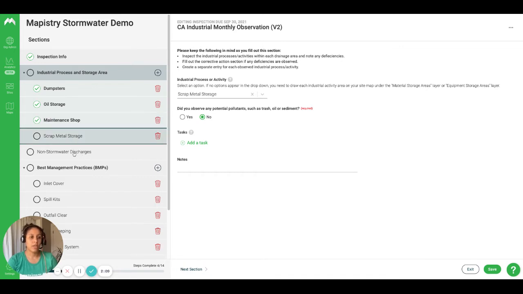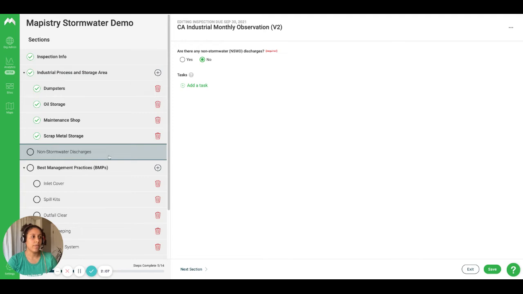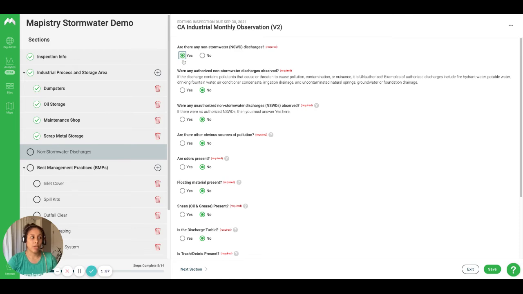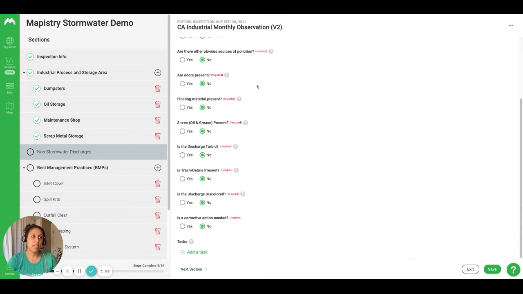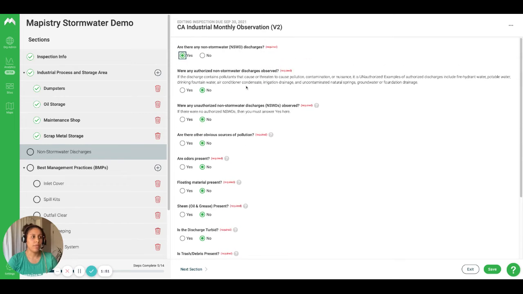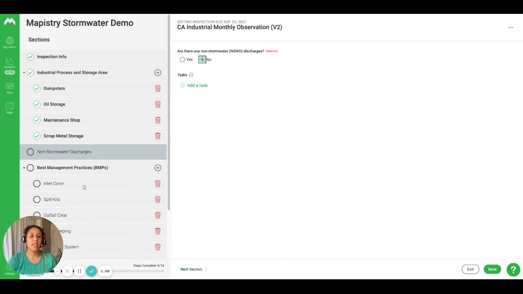Now let's jump into the non-stormwater discharge section. You'll see that there's one question at the top. If there is no non-stormwater discharge, continue on as normal. If there is, you'll click yes and some more questions will appear. Go through all these questions if there is non-stormwater discharge. If not, just leave it as is and continue on.